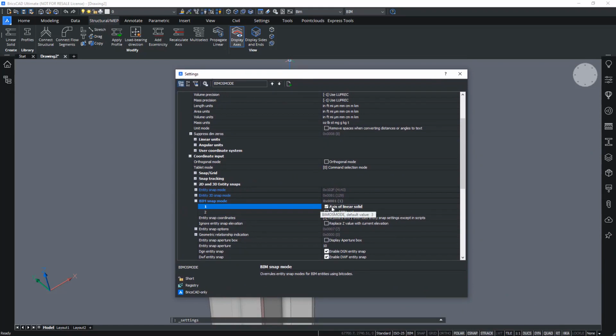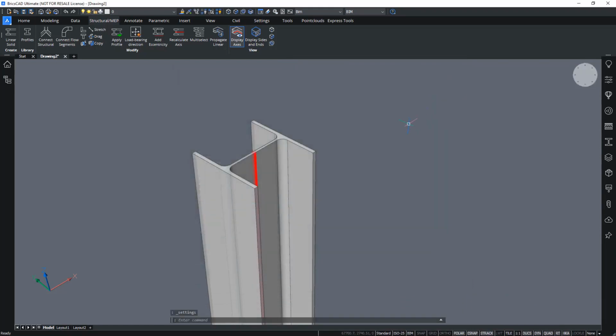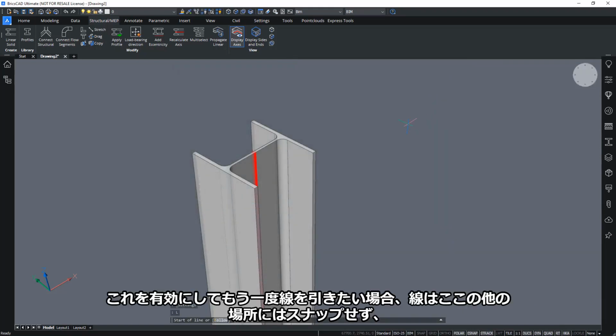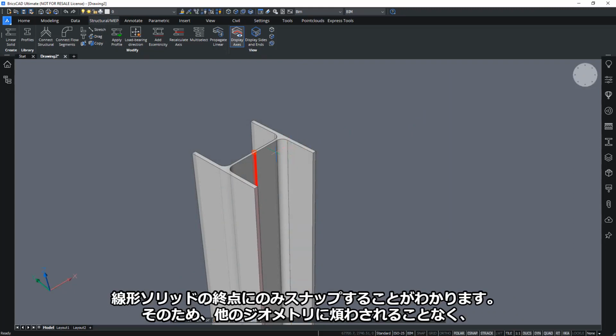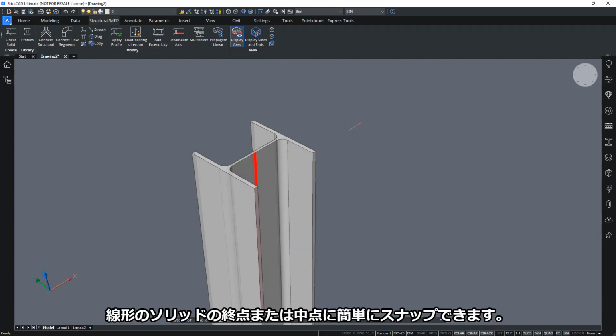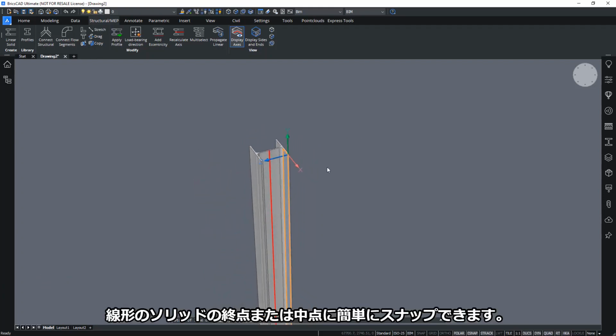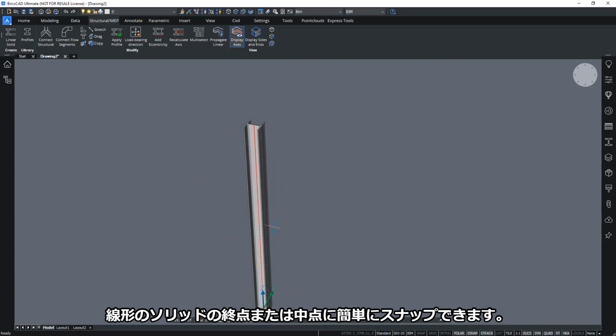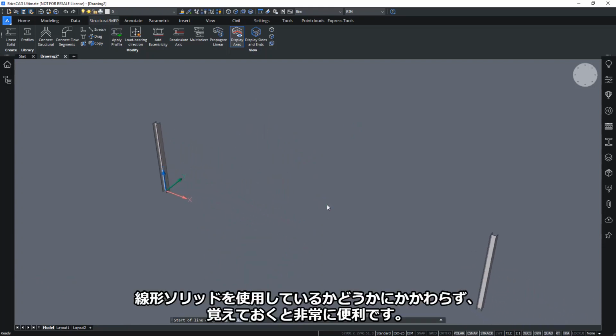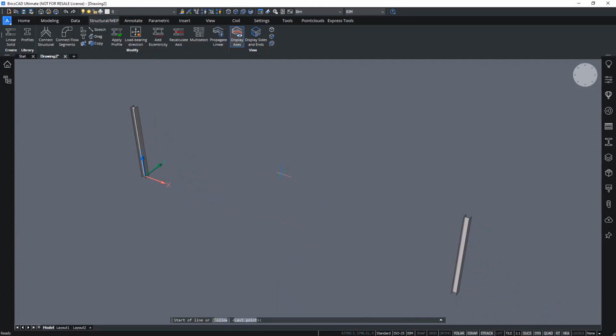So if I enable this, and I want to draw a line again, you see it doesn't snap to the other places here, it only snaps to the endpoint here of my linear solid. So that makes it easier to snap to linear solid endpoints or midpoints without being bothered by other geometry. So that's quite useful to keep in mind if you're working with linear solids a lot.